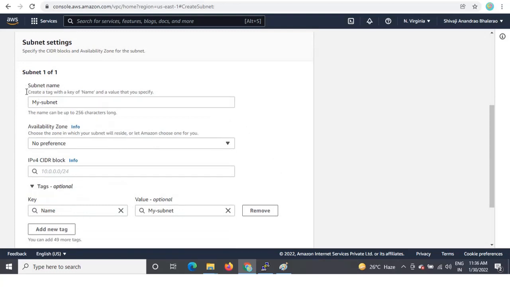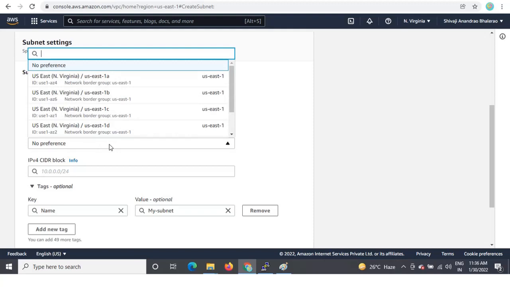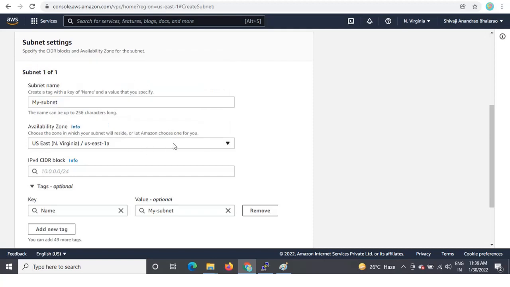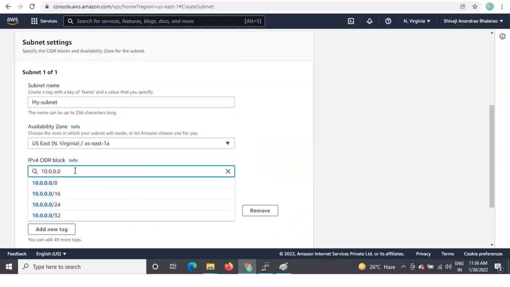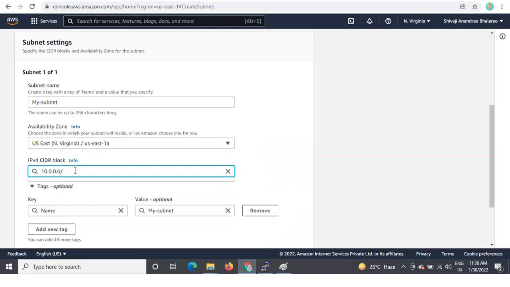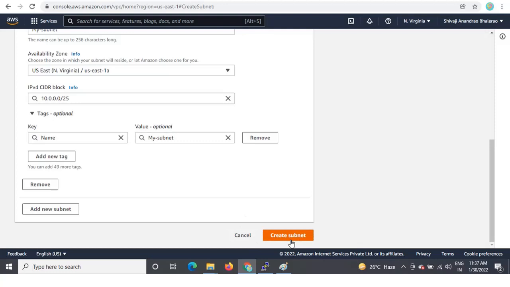Now once you have given your subnet name, we will select under what availability zone you want to create your subnet. So I'm just selecting 1A. Now here for CIDR, you can see guys, earlier for the VPC we gave 10.0.0.0/16. Now here what CIDR do we have to give? 10.0.0.0 slash, from 24 to 28 we can give anything here. But I'm just giving 25. Now let's click on create subnet.